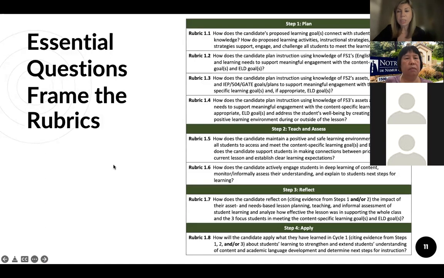Each rubric is framed by an essential question, and this is the list of the essential questions. This is straight out of your assessment guide, so if you read your assessment guide, you'll see this. I think it's important to point out the essential questions so you know the essence of each rubric. What is it really looking for?